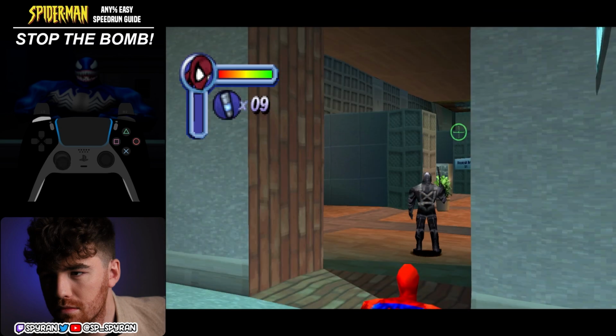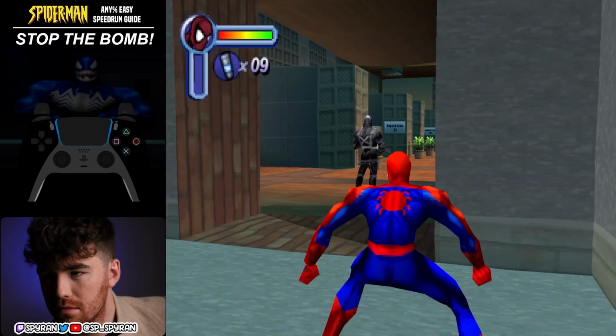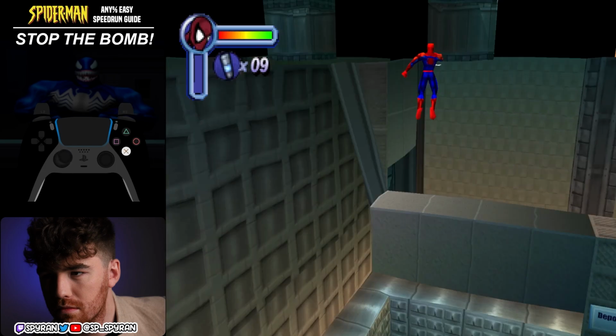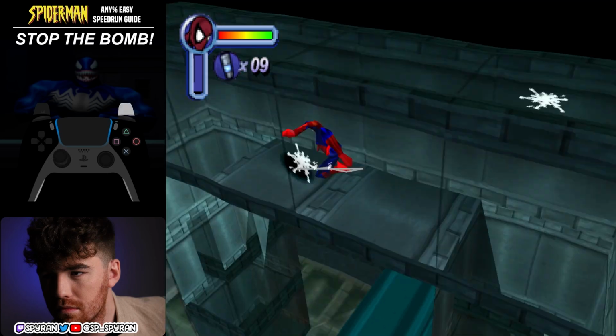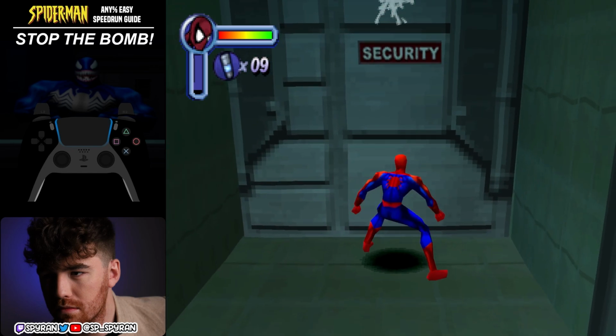Next up, we're going to try and get to this little vent that's just above us there. You can see it at the top left. The fastest way to do that is just to swing. You can ignore all the bank robbers, do some zips, zip upwards to get there a bit faster, zip along the vent itself, and then zip to this door here.